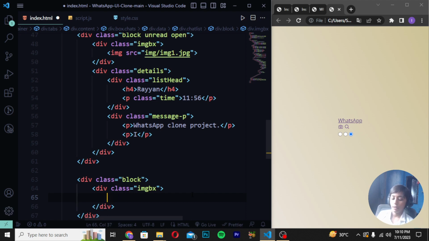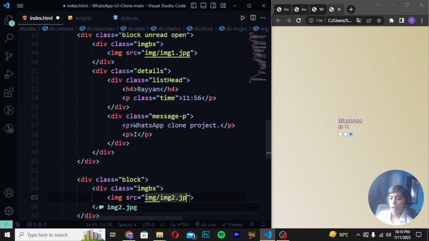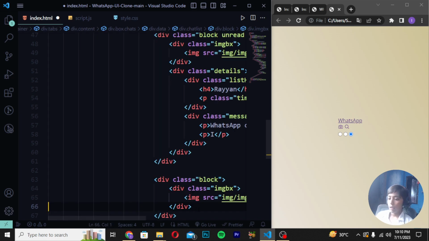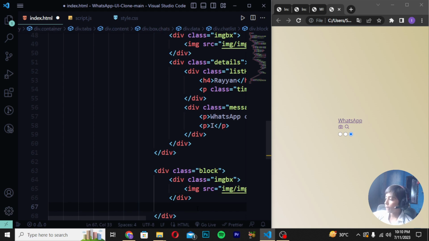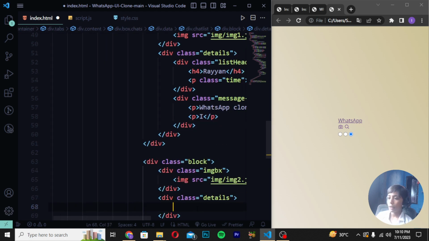image, and here we will write image select img slash img2.jpg, and now what we can do here we will enter press, and here we will write div class the details, and here we will enter and div.